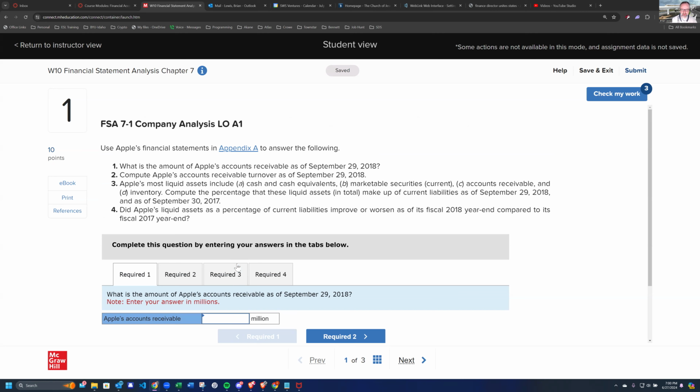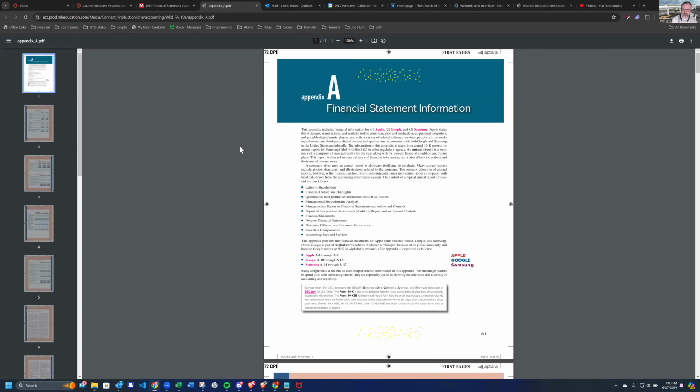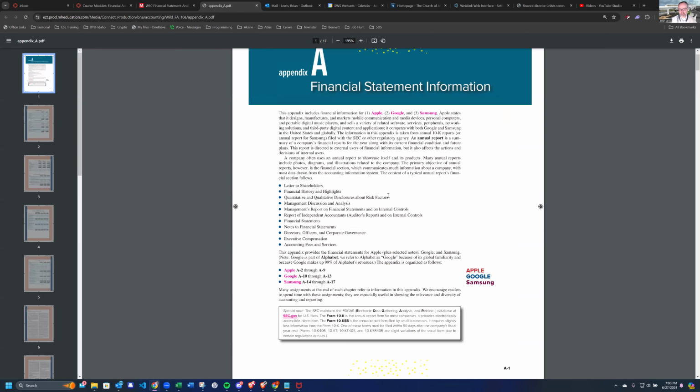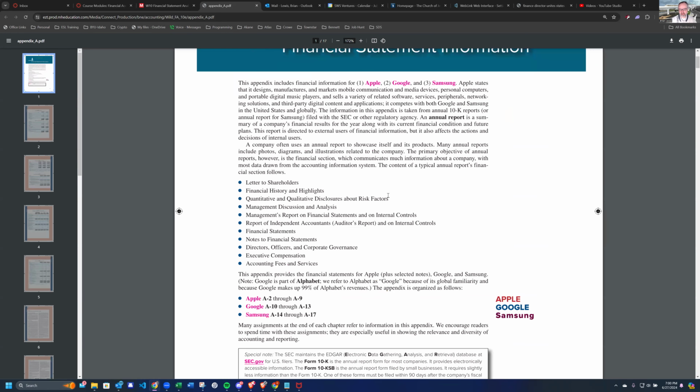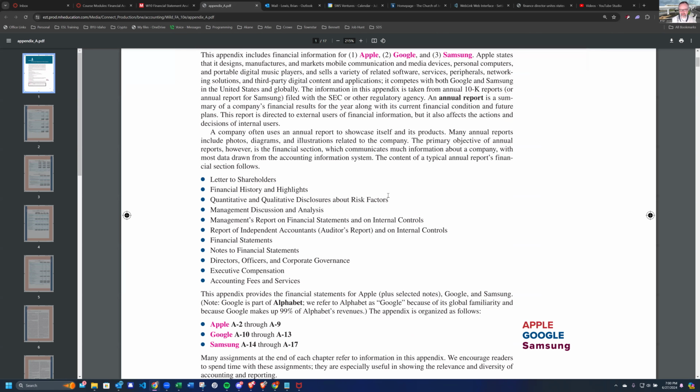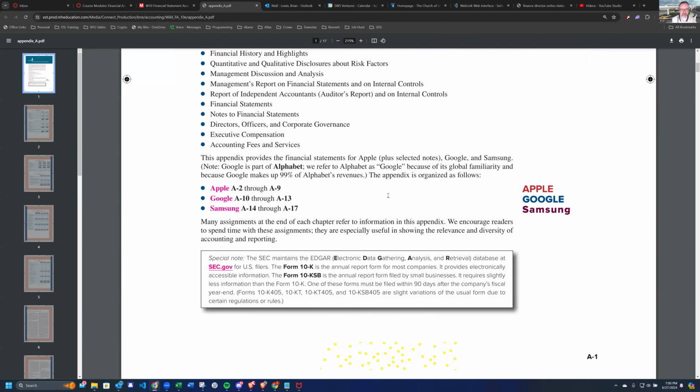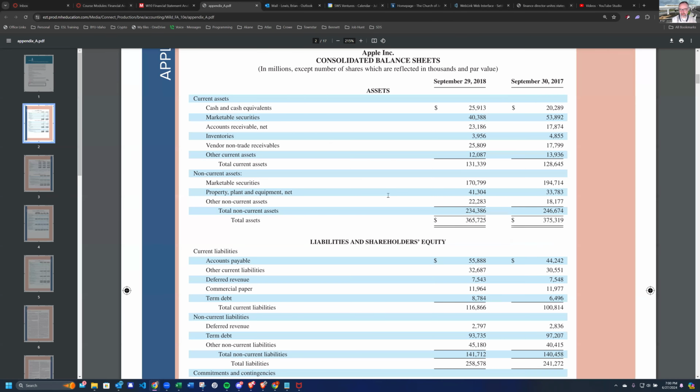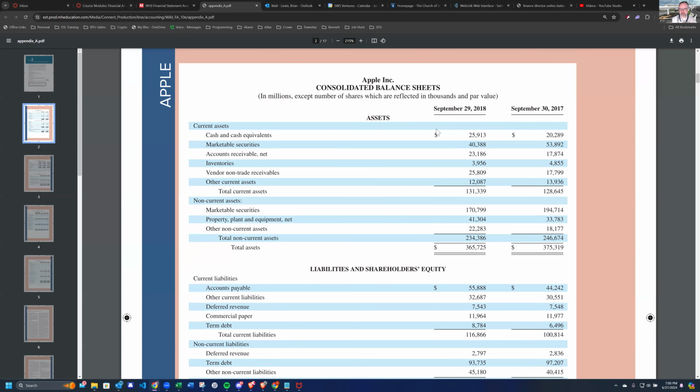Okay, so first we want to pull up this Appendix A and make sure we have that available to review. This is going to be their financial statements. Looks like we have Apple's, Google's, and Samsung's in here. So let's just go ahead and go to Apple's. Okay, so Apple, this is their consolidated balance sheet.